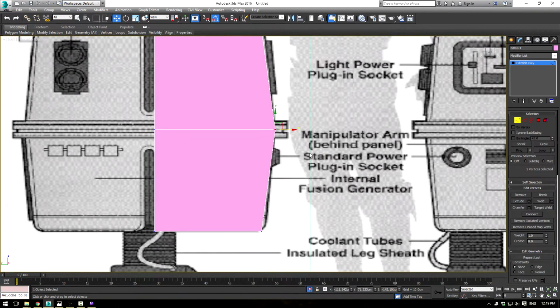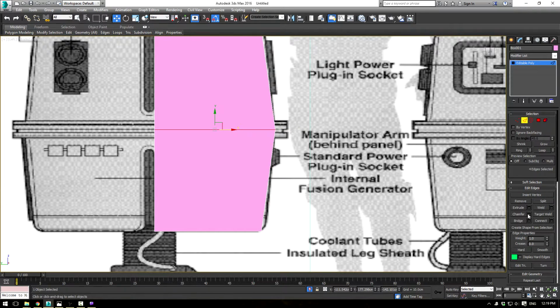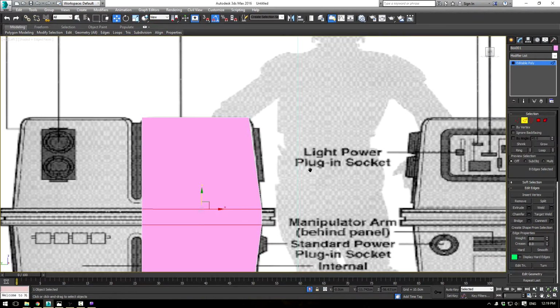And then what we can do is select that same edge, chamfer, and let's just give it one segment, and let's bring the chamfer up just until we get about the same height as right here. All right, so something just like that should work.